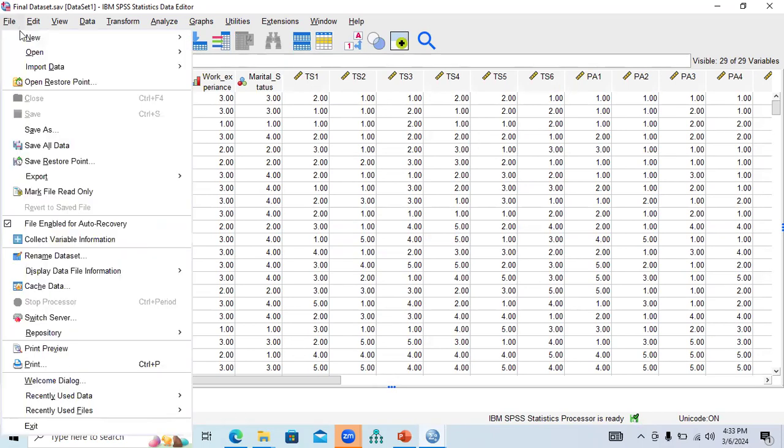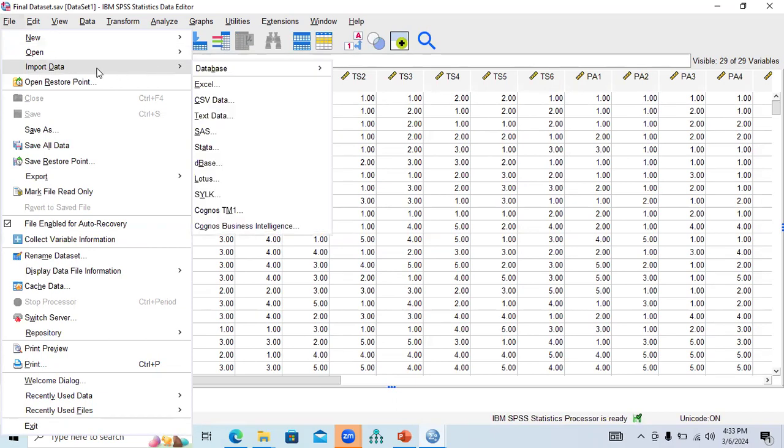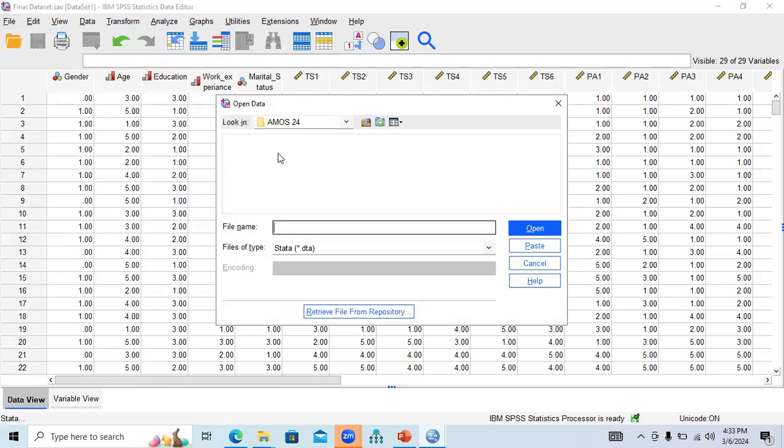So in the file menu, what I have discussed is that we can open here the data, the syntax, the output, and the script if we have created one. Then we have the next option, which is known as import data. If we have a data set in a different format, like Excel format, CSV format, text, SAS, or Stata, we can still open that data set from here using the import data button. For example, if I have a Stata file I need to open.